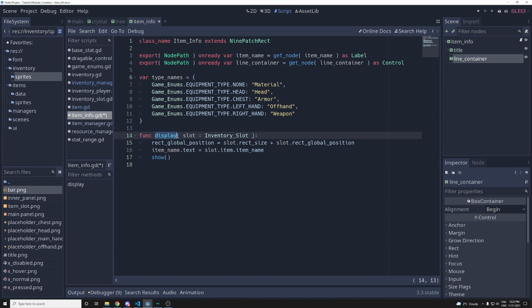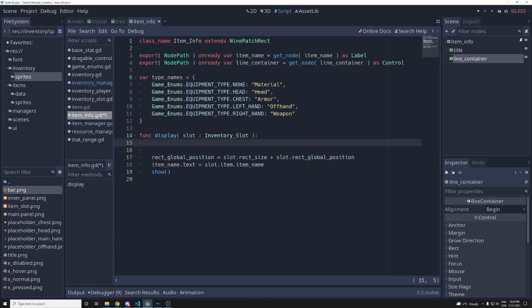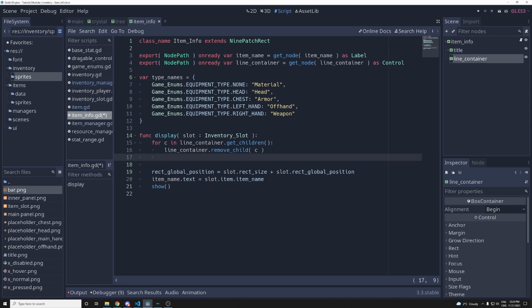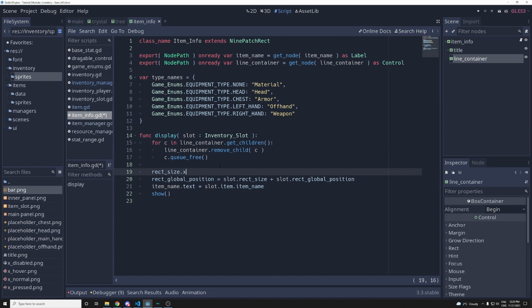The display will become a bit bigger now. Every time we display this, we'll display all the lines in the line container. We'll have to remove them every time we show it too. So for each child in line container get children, line container remove the child, then queue free. We'll remove it so later when we try to calculate the height, the item info, it's not still in the list. The rect size.x, so the width of the item info, needs to be reset every time. So if the last item was large, the next item is not too large.